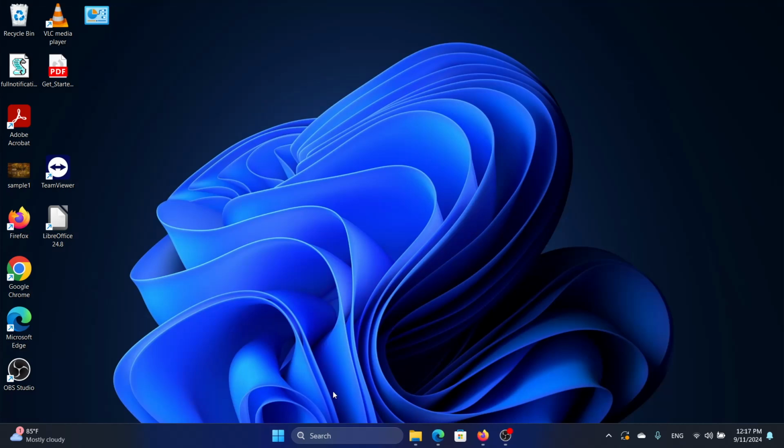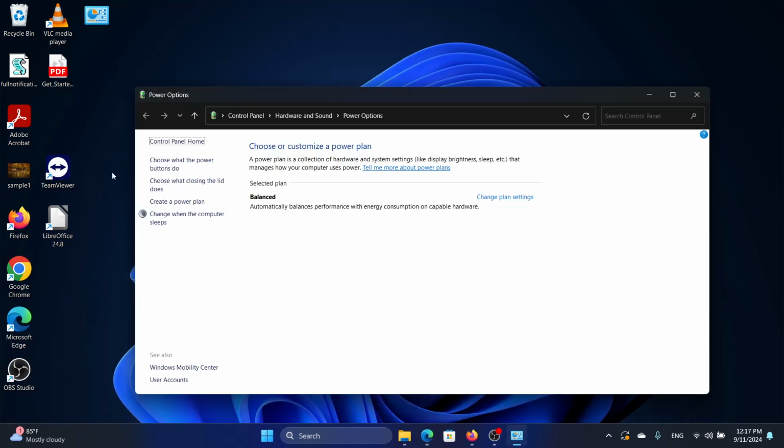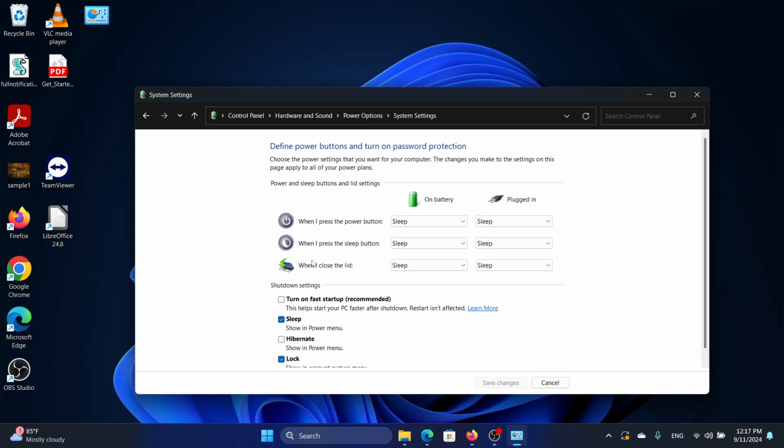The next thing we will do is disable Fast Startup. So press the Windows and R keys simultaneously and enter powercfg.cpl and press enter. Then click on Choose what the power buttons do, Change settings that are currently unavailable, and make sure that this box is unchecked. Click on Save changes, and that should be about it.